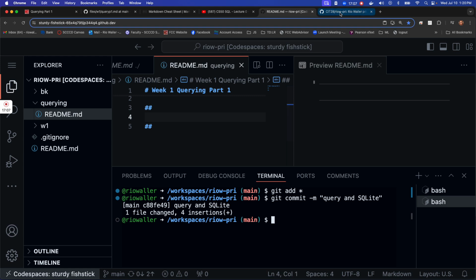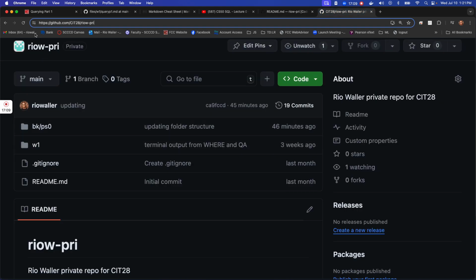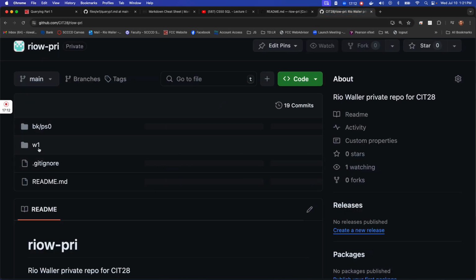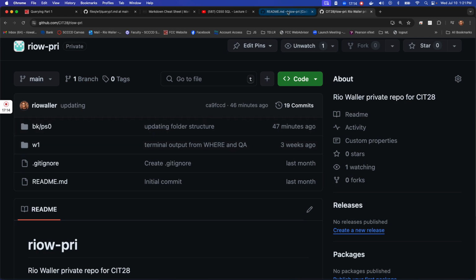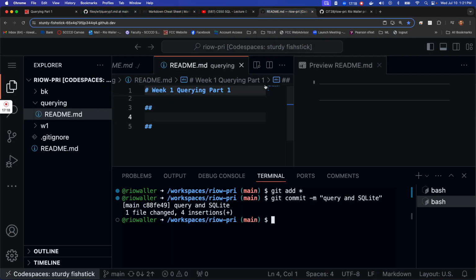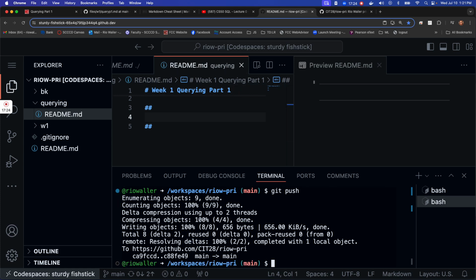I only see what's on GitHub. And as of right now, that new querying folder is not there with the work that's required. So now what you'd want to do here, you could close things if you wanted, but now I could do git push, and that would push my changes over to GitHub.